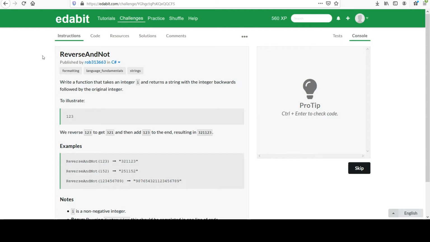Write a function that takes an integer I and returns a string with the integer backwards followed by the original integer. To illustrate, consider the input 123. We reverse that to get 321, and then add 123 to the end, resulting in 321123. So I think that's pretty clear, but they provide a couple other examples down here if you'd like to see. 152 backwards is 251, and then you append the original 152 to the end. And then there's a larger input here.